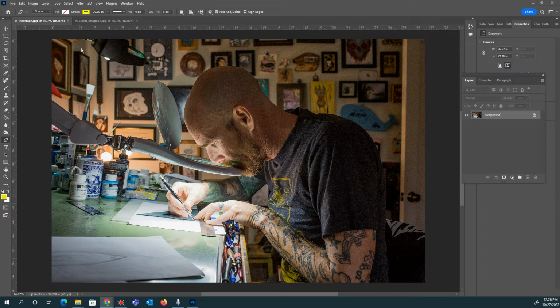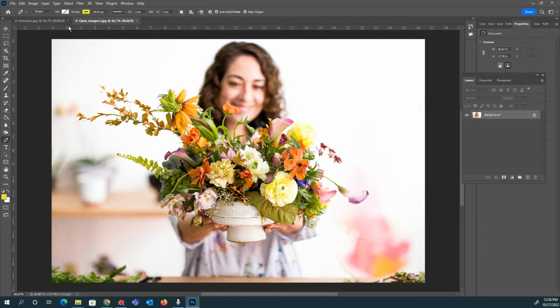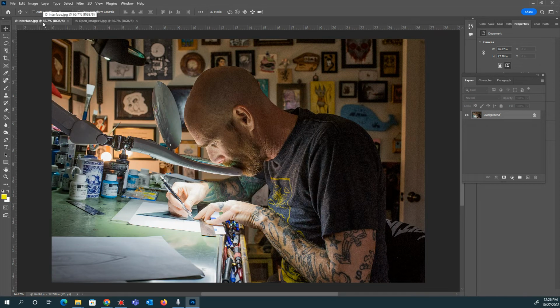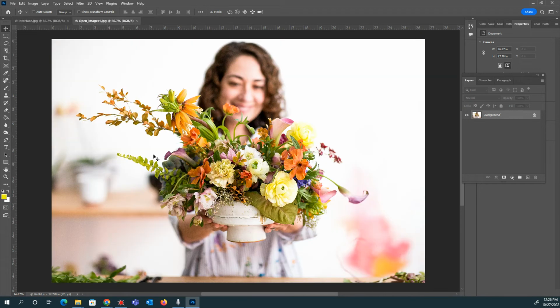So the workspace in Photoshop is called the document window, okay? And again, you can tab through each one and open multiple images at one time. If you notice, the names are here. Up here at the top, you can see this is openimage1.jpg file, and this is interface.jpg, okay? So that is how you open multiple images at one time.